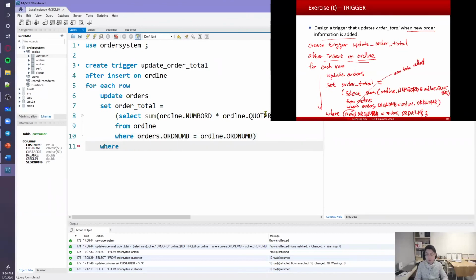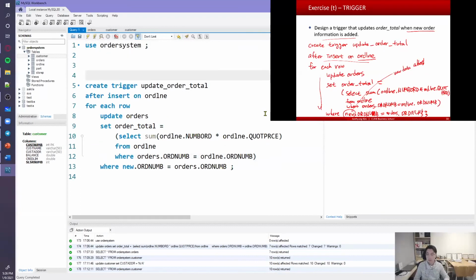And one more condition where the new data's order number should be matched with the order number in the table. So only for that order, we are going to update order total like this. Yeah. So that will be the trigger we can design for this exercise.